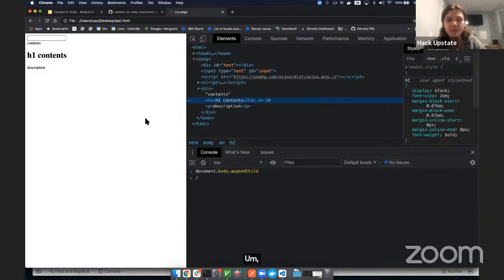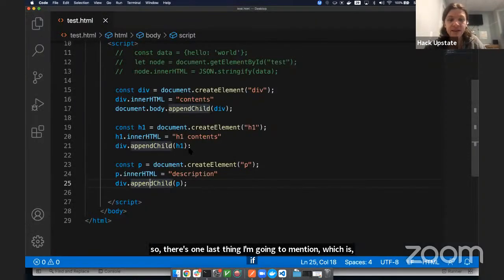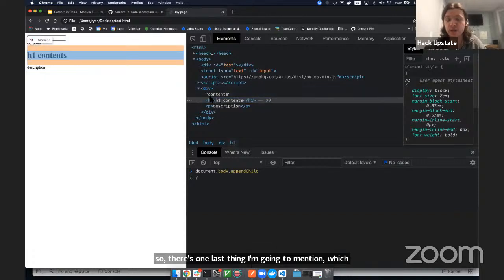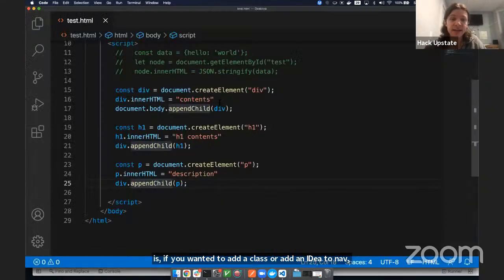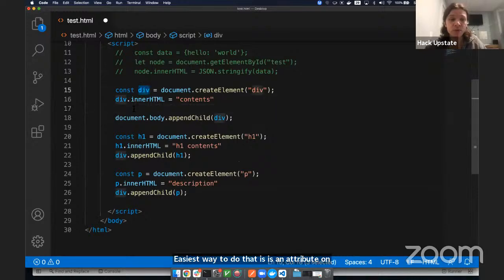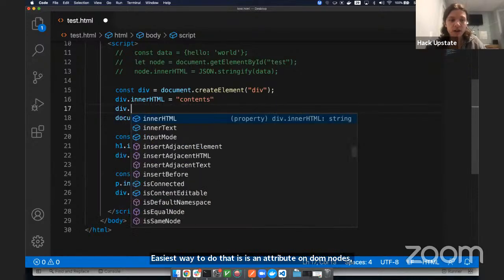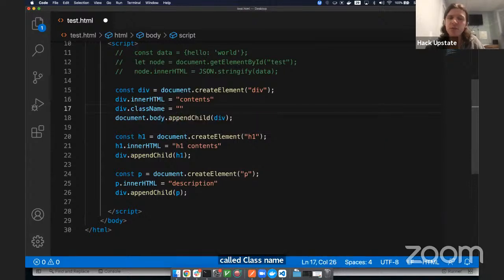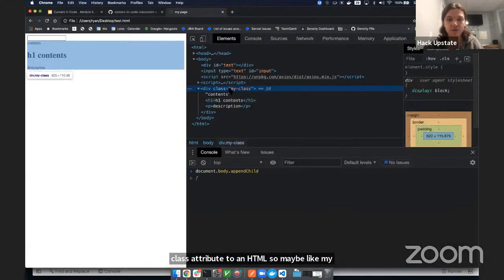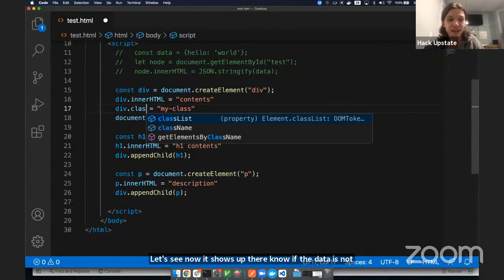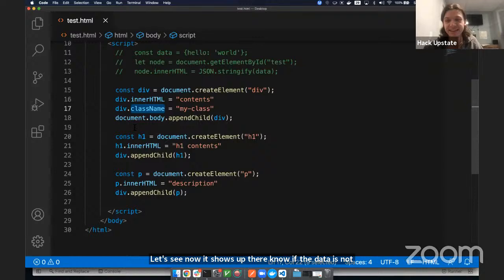So there's one last thing I'm going to mention, which is if you wanted to add a class or an ID to any of these so you can style them, the easiest way to do that is there's an attribute on DOM nodes called className. And you can set this equal to whatever you'd set the class attribute to in HTML. So maybe like my class. You can see now it shows up there. Note that it is not class, it is className. That confuses a lot of people. It's like a weird exception. And you're actually going to run into this again in React next week, probably.